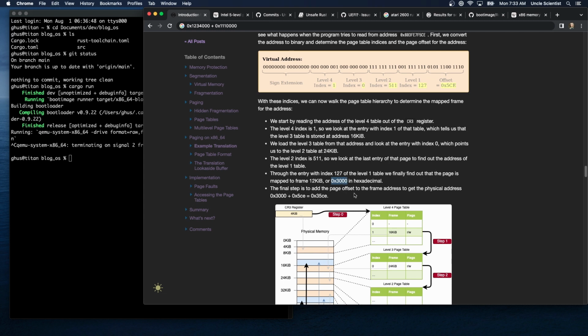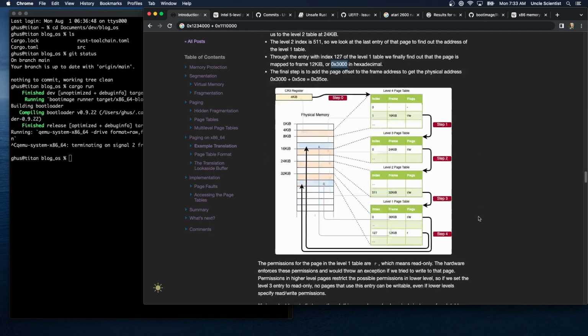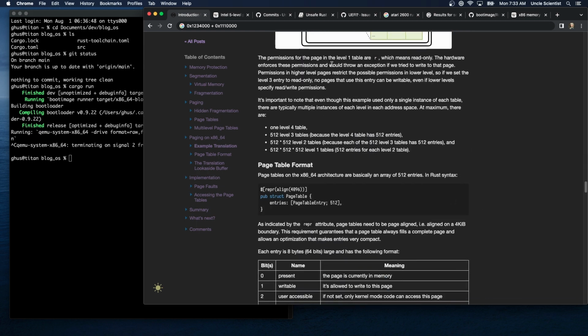The final step is to add the page offset to the frame address to get the physical address. Right, so we're adding this offset to the start of the frame, and we get the physical address 35CE. The permissions for the page in level 1 are read, which means read only. The hardware enforces these permissions and would throw an exception if we tried to write to that page. Permissions in higher level pages restrict the possible permissions on lower levels. So if we set the level 3 entry to read only, no pages that use this entry can be writable, even if lower levels specify read-write permissions.